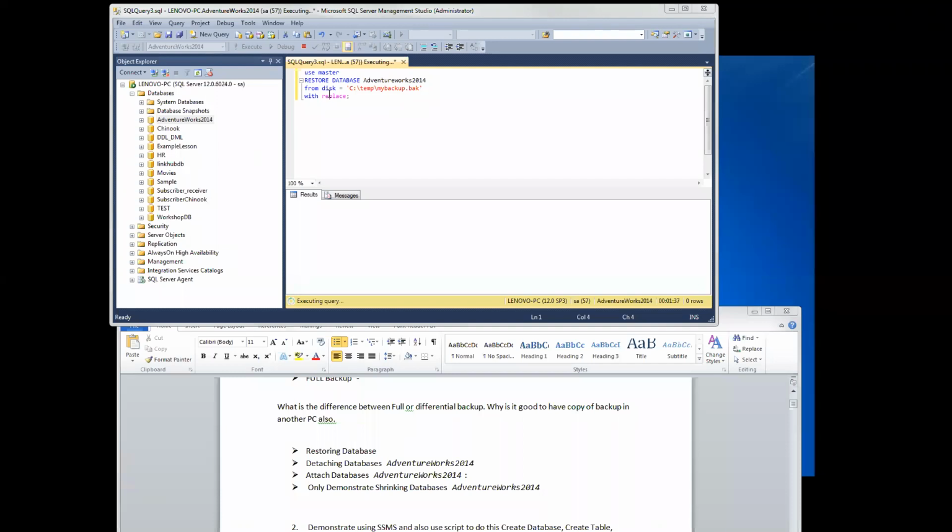Restore database. This is the database we want to restore to. But suppose I have already put a backup of another database, for example, example lesson, as my database. If I've already done that and I try to restore, it might not work because they don't have the same logic, so it will throw an error.